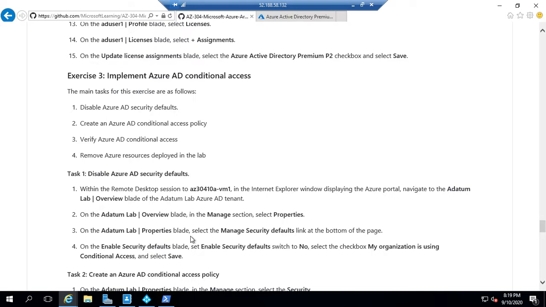Alright, the third section is about implementing Azure AD Conditional Access. Conditional Access policy is very important, and it's probably going to be tested in some fashion in a certification exam, so pay very close attention to that one as well. In this section we're going to disable the Azure AD security defaults, then we'll create an Azure AD conditional access policy, verify the conditional access policy, and at the end we'll remove the Azure resources deployed in the lab, and that's just standard for every single lab.